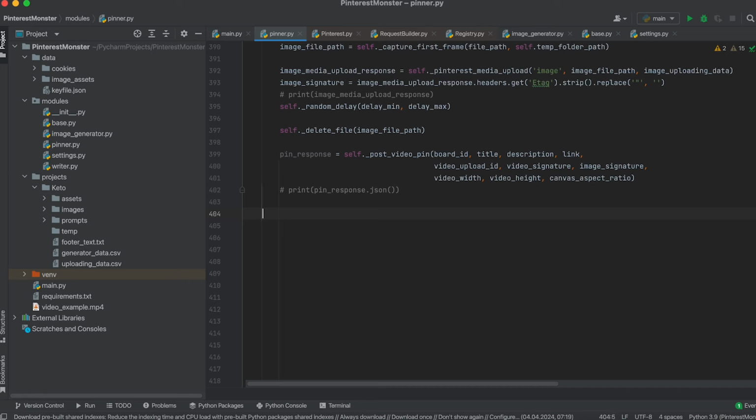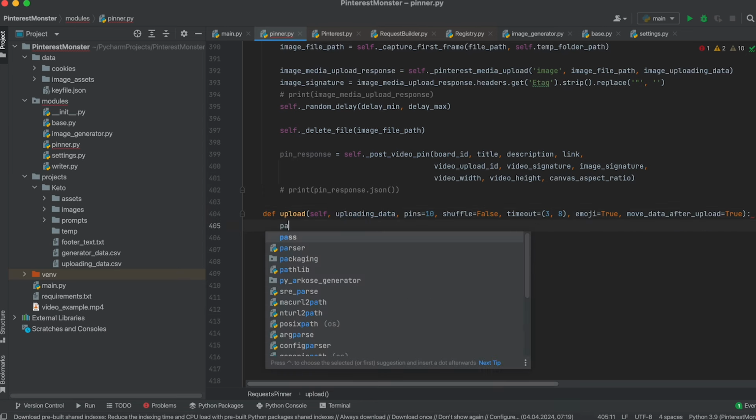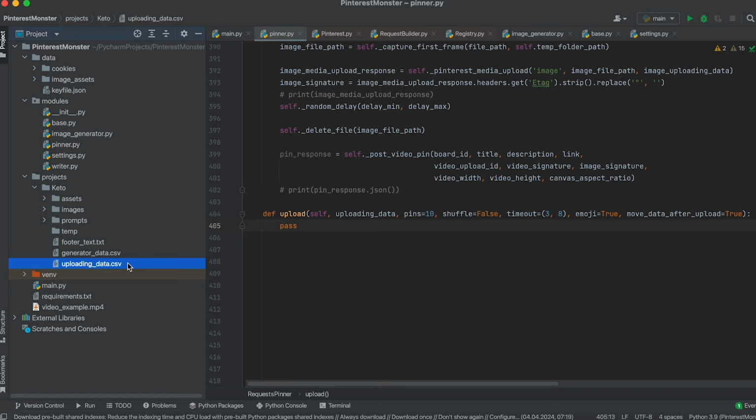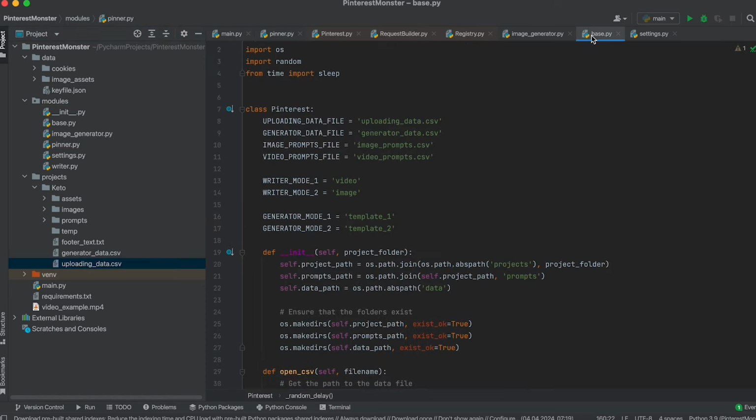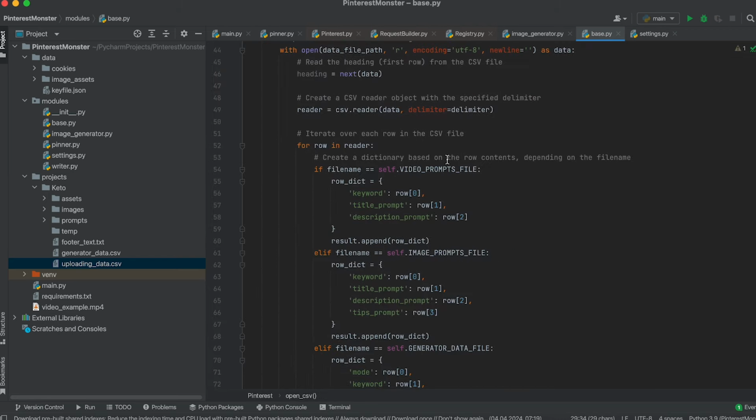Let's declare the main method of our uploader. It will accept such arguments. The first argument will be a list of dictionaries containing data for uploading. Let's leave the method empty for now and implement the formation of the uploading data list. The upload data is located in the uploading data CSV file. Let's add the logic of reading this file to the open CSV method, which is located in the base class Pinterest.